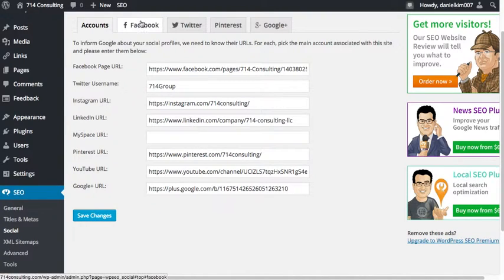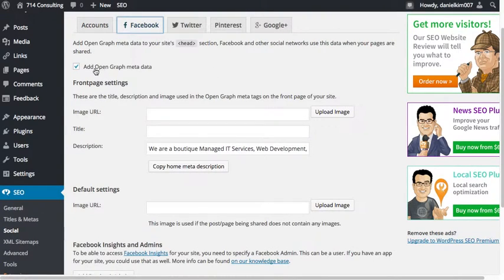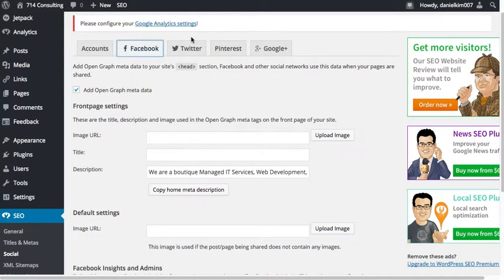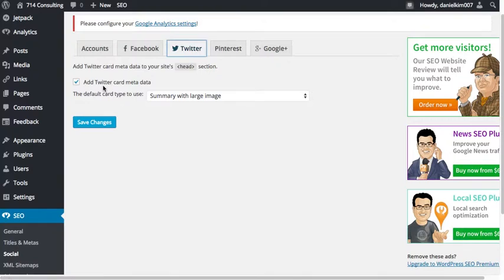Save changes. Then inside of Facebook, click to add Open Graph metadata. Add our description here. Copy home meta description. Save. I don't add Facebook admin because I don't want to do that. Twitter. Inside Twitter, add Twitter card metadata. Summary with large image. Save changes.